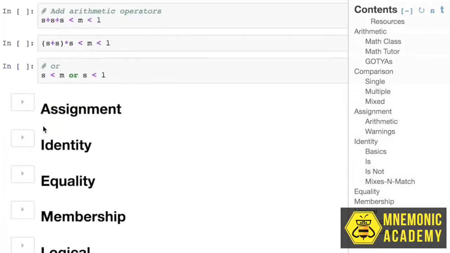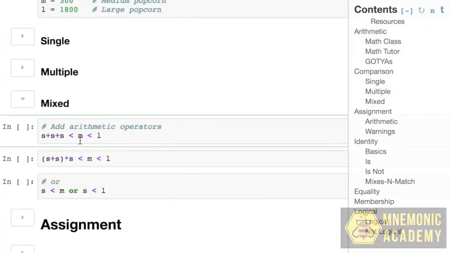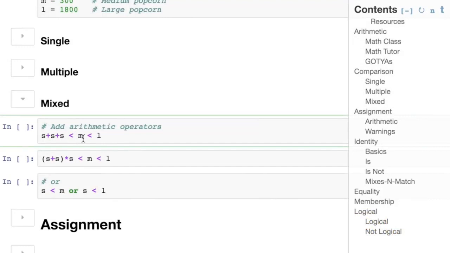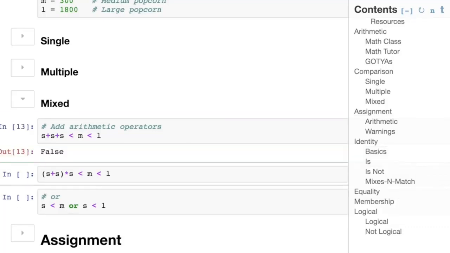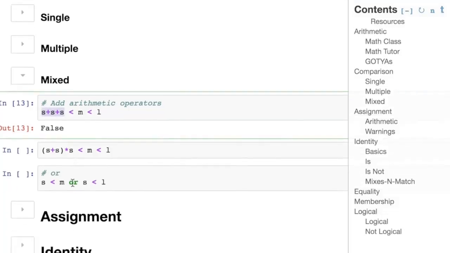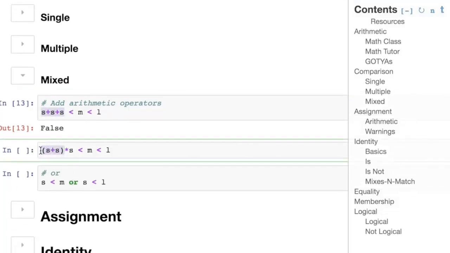Now let's look at a little bit of mixed up stuff, because we can do some arithmetic operators right in the middle of these comparisons. So imagine small plus small plus small, that's $1.50 times 3. Is that going to be, once it's totaled, less than the medium of $3? And is the medium going to be less than the large? False, right? Because this totaled up to be more than $3. $1.50 times 3.